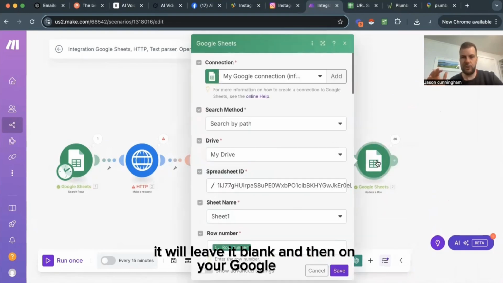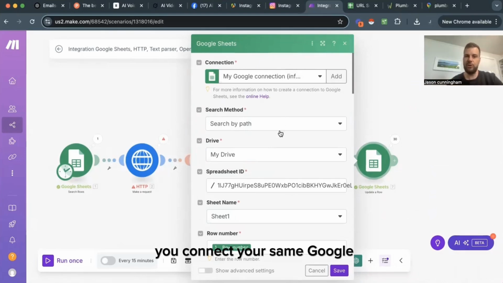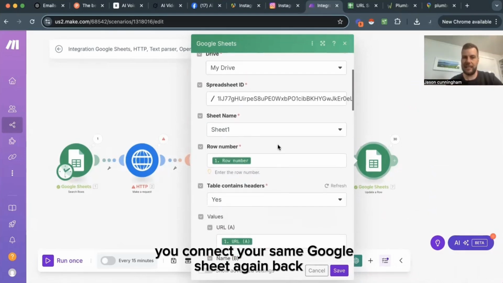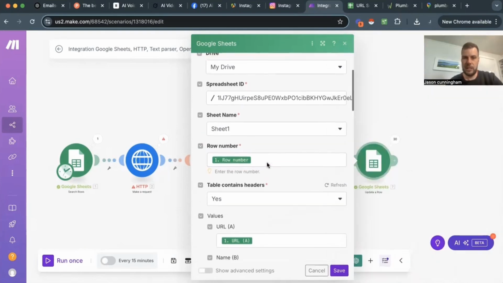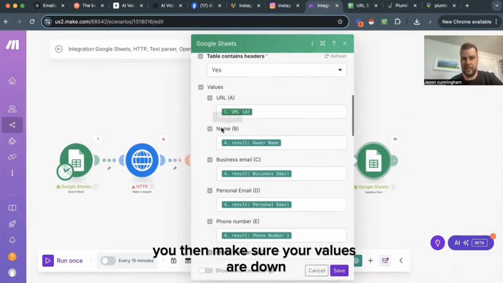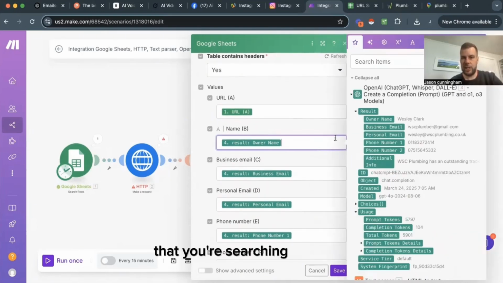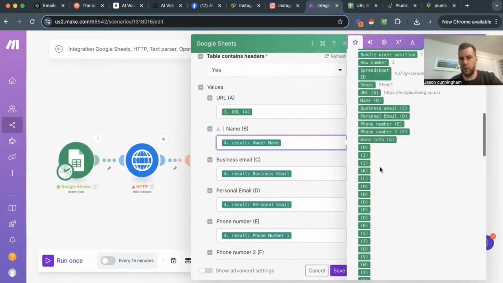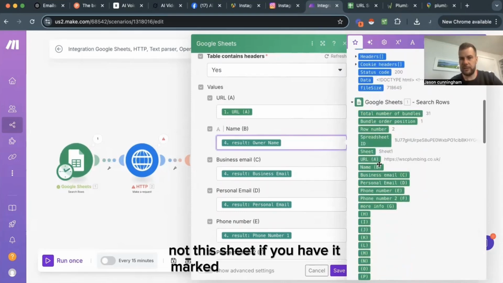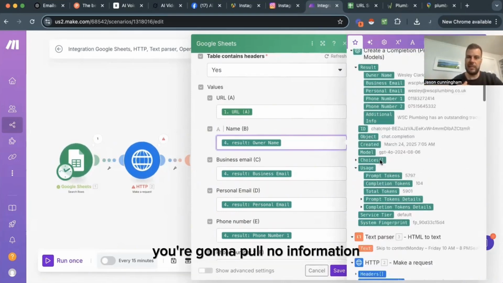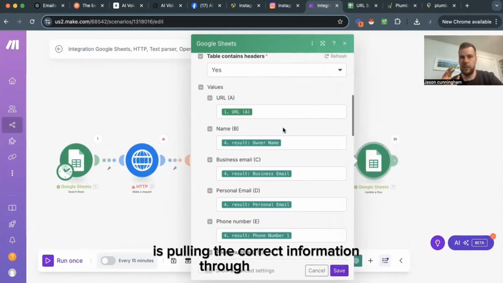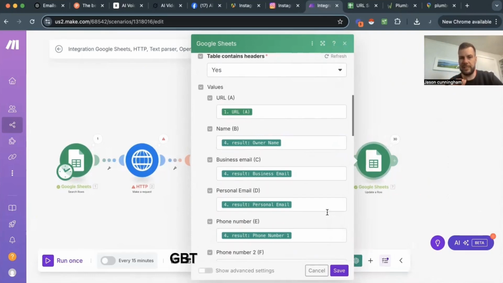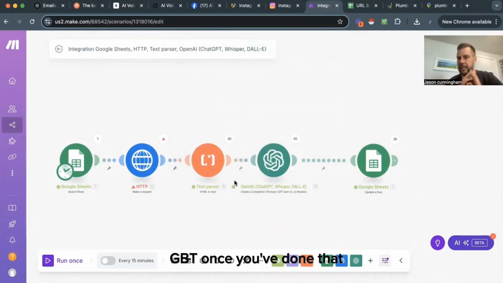And then on your Google Sheet, you connect your same Google Sheet again. Make sure you connect row 1. You then make sure your values are mapped, and make sure here that your mapping is actually pulling from the OpenAI results, not this sheet. If you have it marked as this sheet, you're going to pull no information through. You must make sure that it's pulling the correct information through from ChatGPT. Once you've done that, it is done.